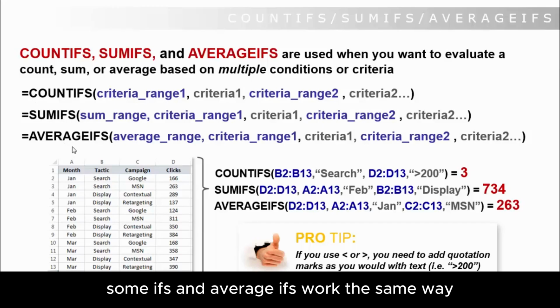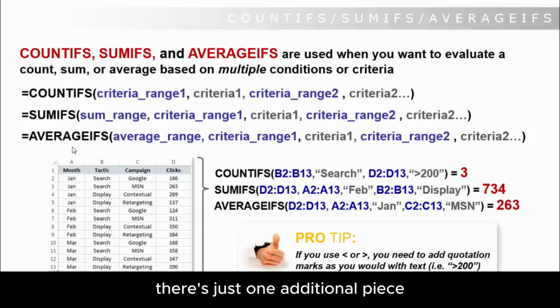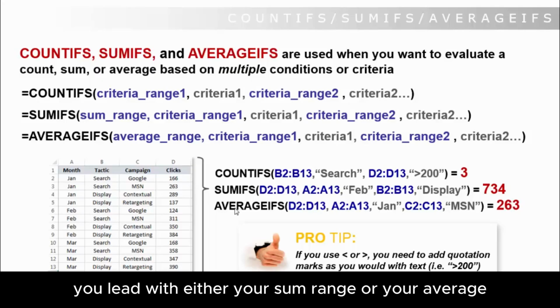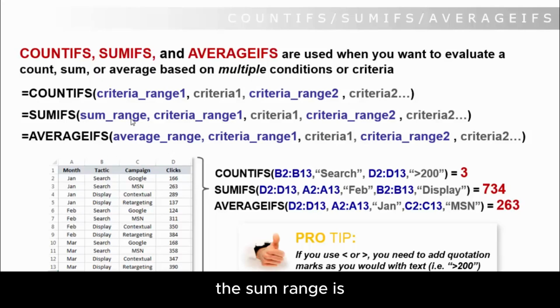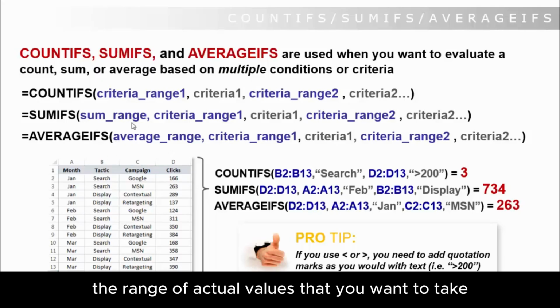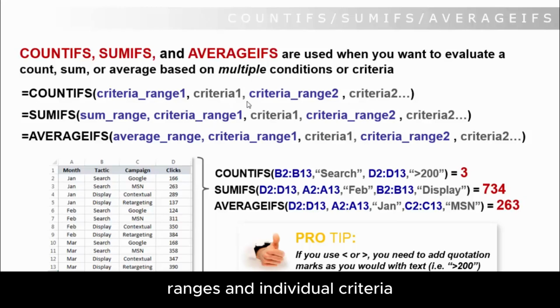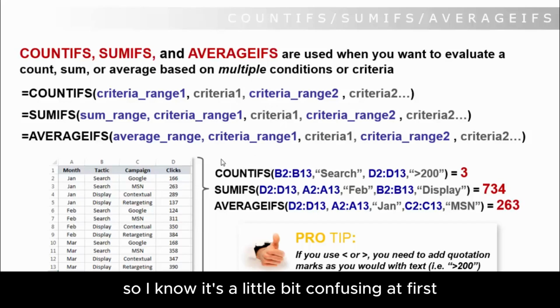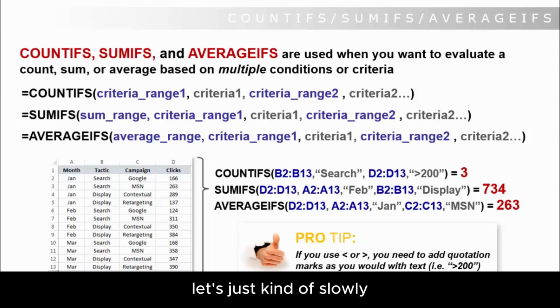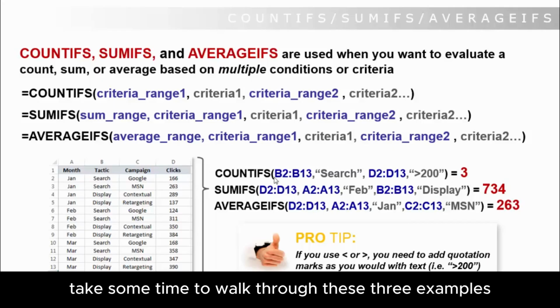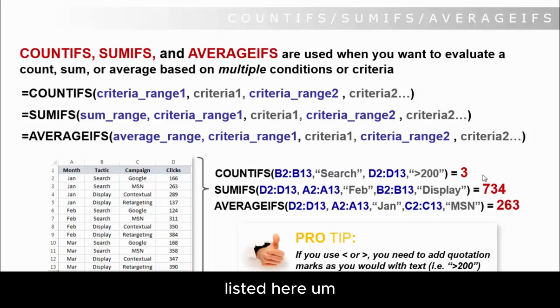Sum ifs and average ifs work the same way. There's just one additional piece, and that's right up front. You lead with either your sum range or your average range. So the sum range is the range of actual values that you want to take the sum of, followed by all of your criteria ranges and individual criteria. So I know it's a little bit confusing at first, but I promise once you read a few of these, they'll start to become really, really natural. So let's just slowly take some time to walk through these 3 examples listed here.